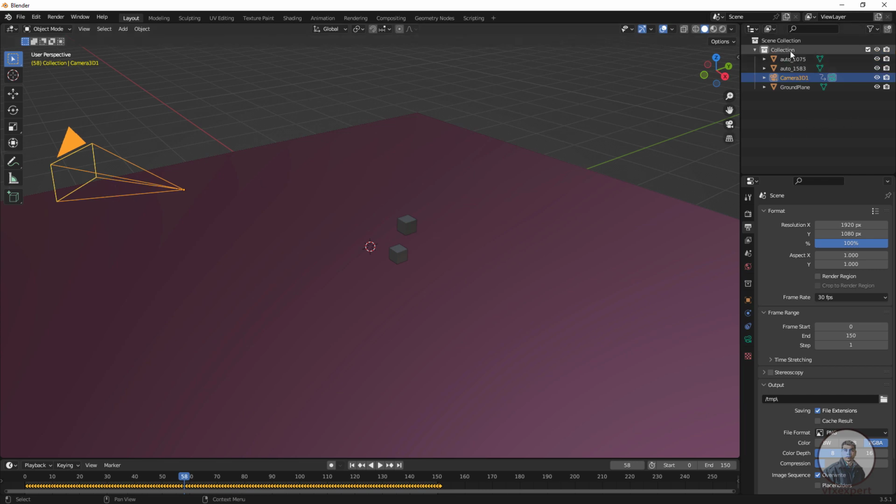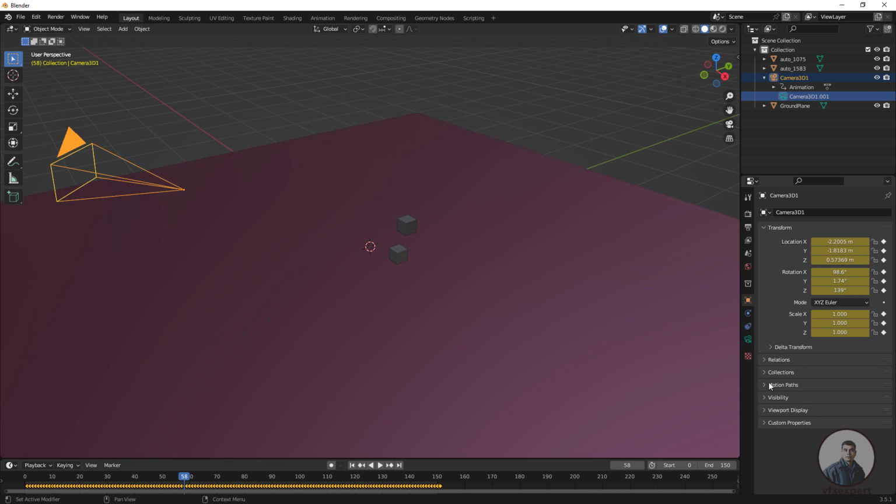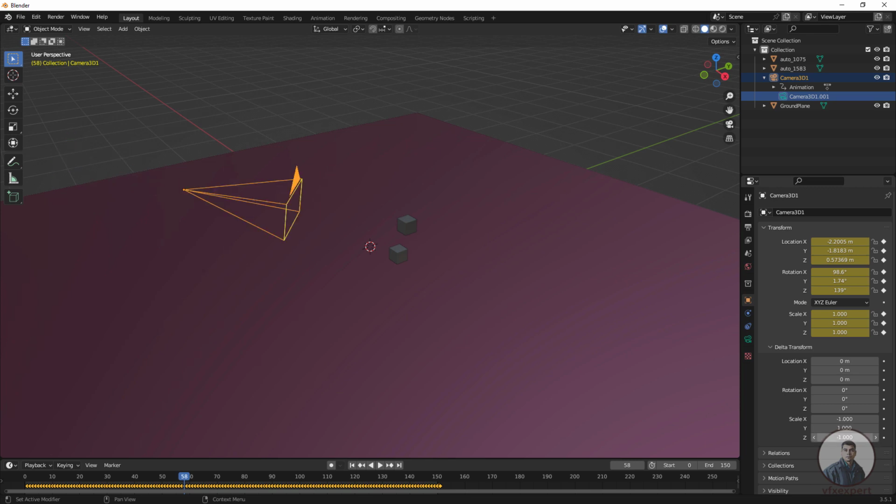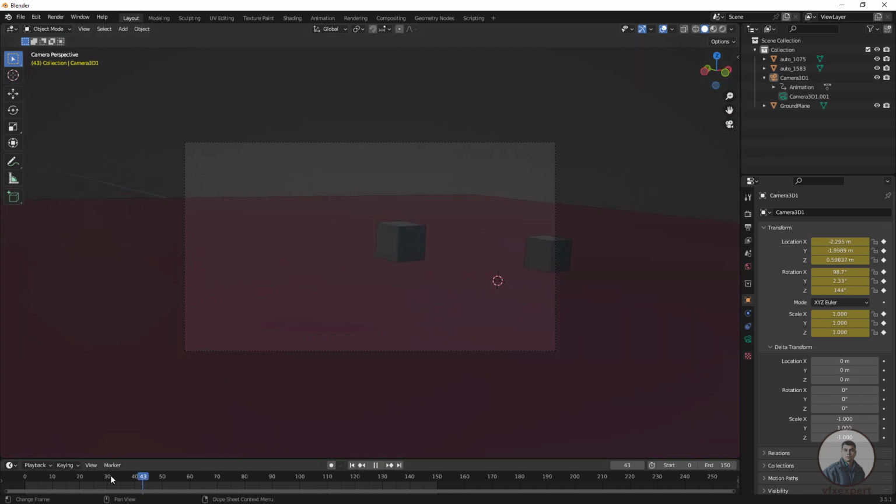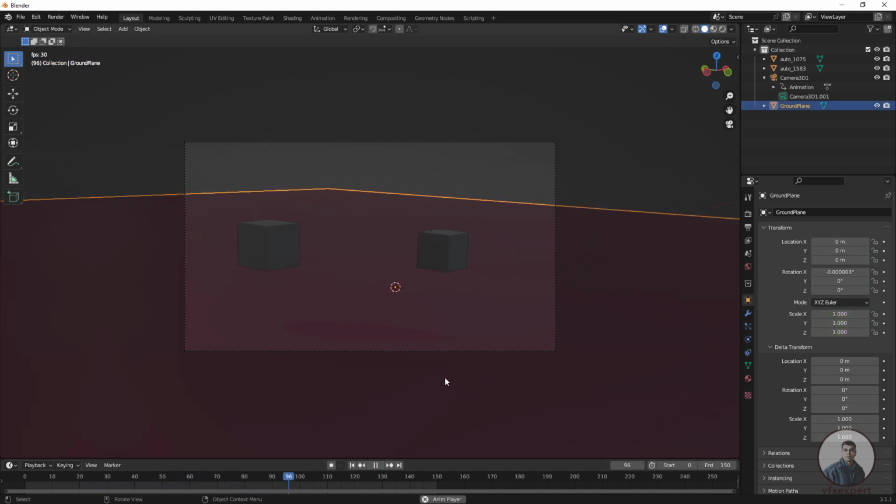For this, in our collections, we open this camera and select it. Then we click on the object properties. Down below you will get the delta transforms options. Open this one and adjust the scale value. In the x-axis, type -1. Same in the y-axis, type -1. The z value will be the same, which is 1. Now if you click on the camera view again, we are getting the exact same thing as inside Fusion, with our ground plane and our two test geometry.